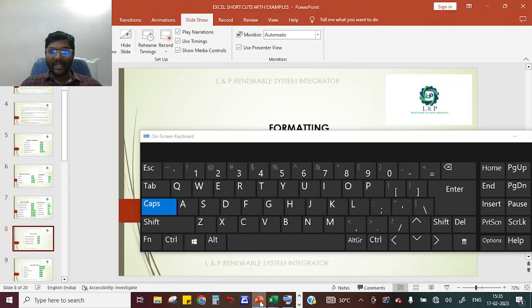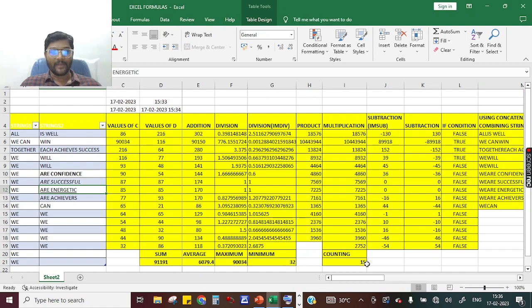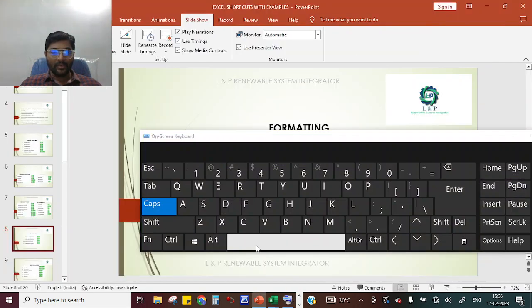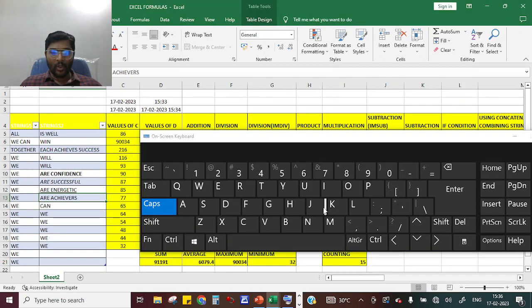Okay. Now the next thing we want to perform in formatting is strikethrough. If you want to strike through the value, you can use Control plus 5. Let us try to check it here. Control plus 5. See here, it's struck out. If you want to remove the strike also, press Control plus 5 again and the strike will get removed. So these are the basic formatting operations which we can perform in Excel with the shortcut keys.